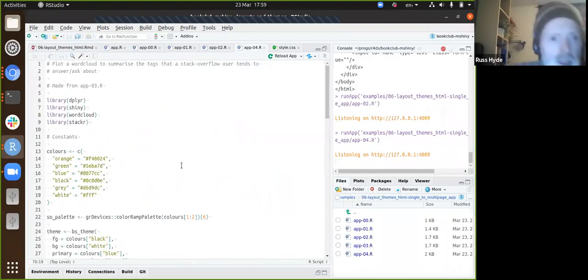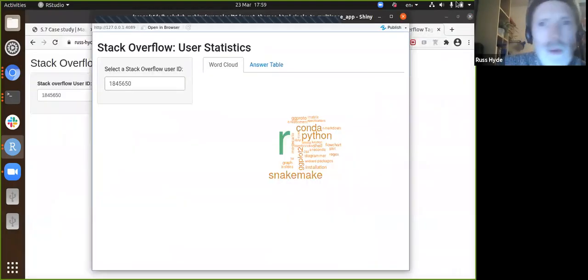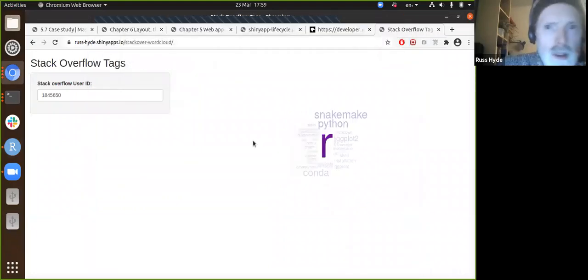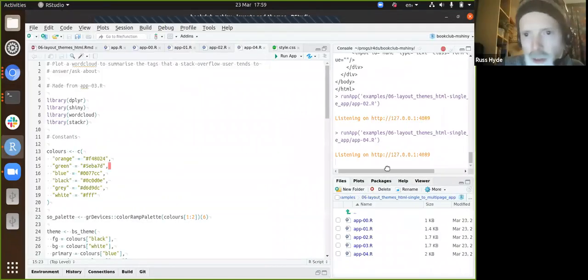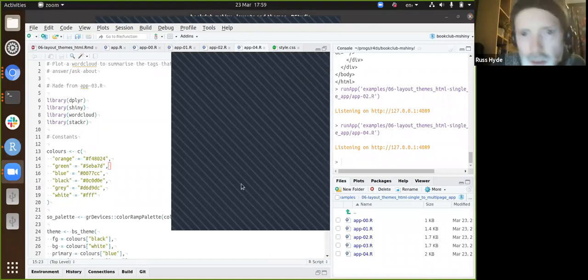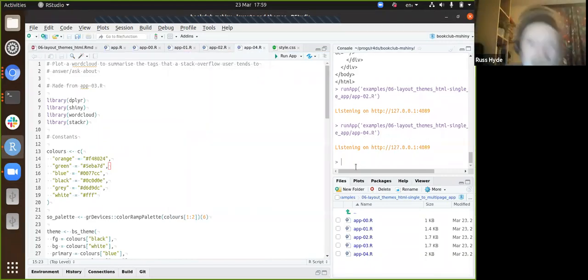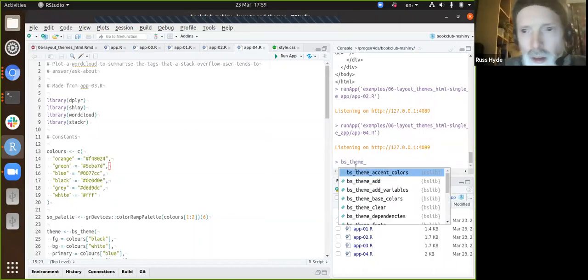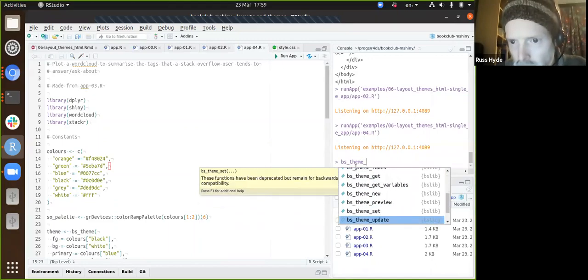Anyway. Yes. Someone wanted to use bs_theme_preview. What was it called again? Sorry, I've lost your questions because of dropping out of Zoom. It was bs_theme_preview.